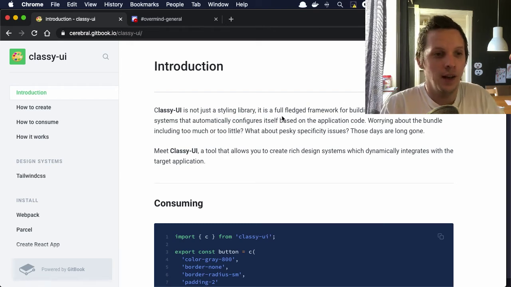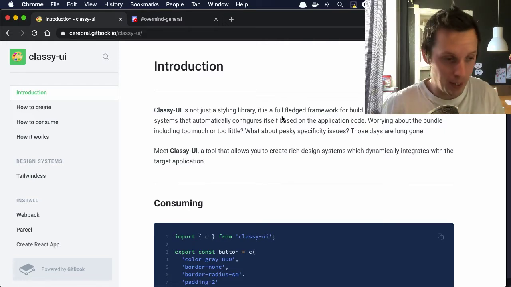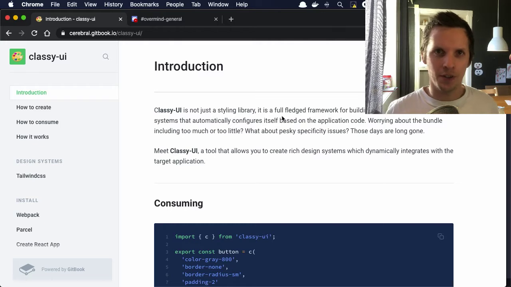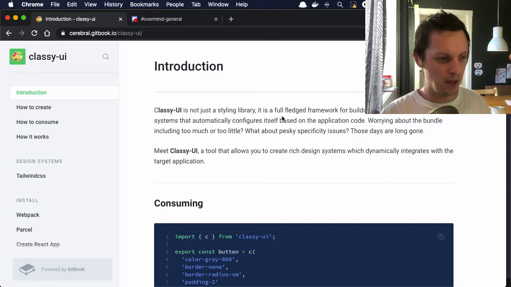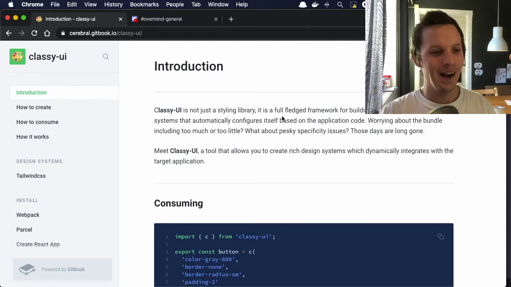Okay, hello. I'm making another update for the Classy UI tool. We've done a lot of stuff, and the tool is really shaping up to become something other than I thought it would be initially. Because we started by just building on top of Tailwind CSS, and then we created this plugin. And now what we're seeing is that we are actually building a framework to build design systems.